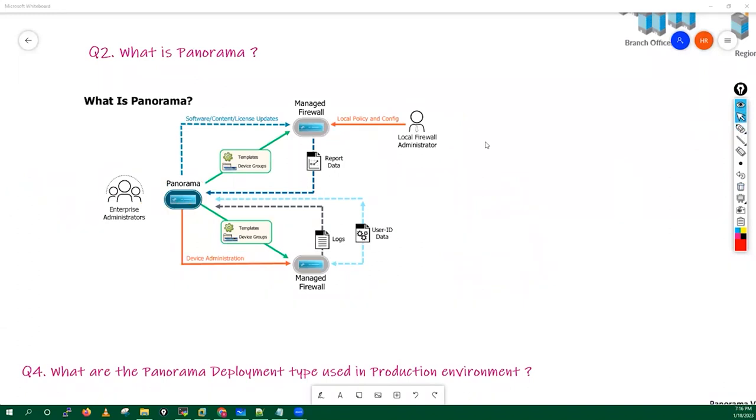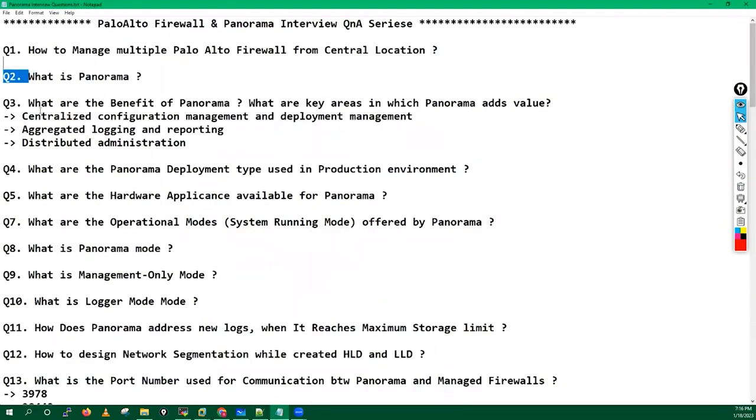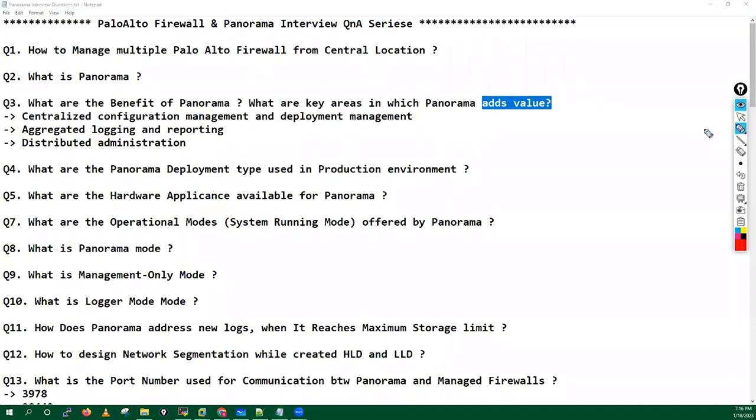If somebody is asking, what is Panorama? Now, let's move towards the third question, which is, what are the benefits of Panorama? What are the key areas in which Panorama adds value? The main benefits of Panorama are that you get centralized configuration management and deployment management, you get aggregate logging and reporting functionality, and you get distributed administration. So these are the three key areas where Panorama adds value in your Palo Alto solution, if you have it in your infrastructure. So this is the answer to your third question.